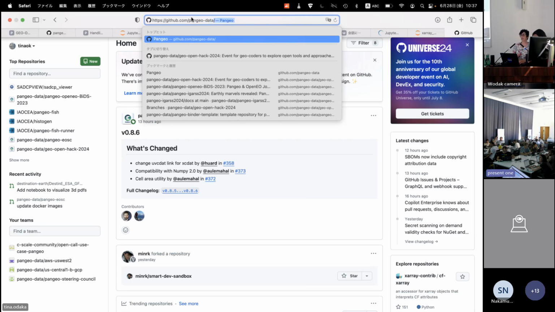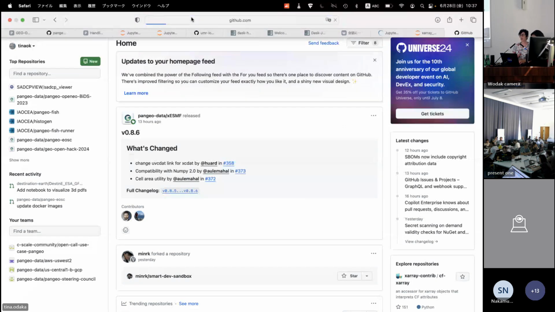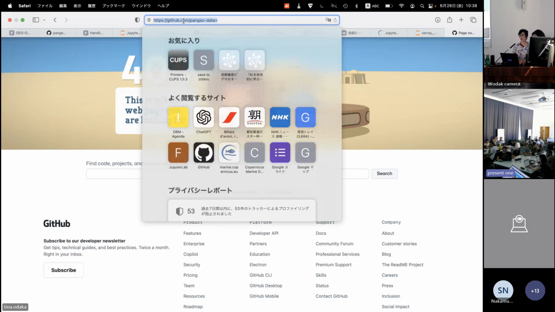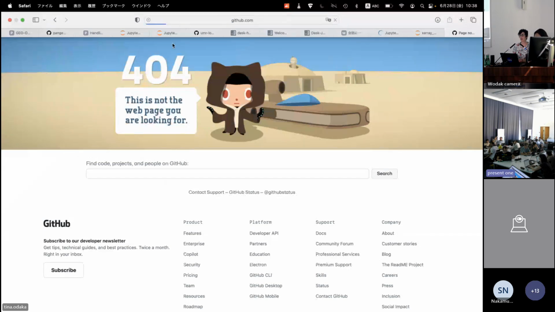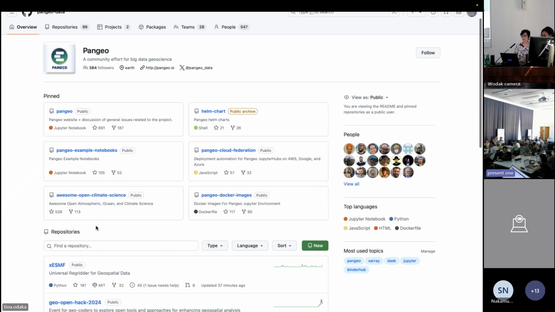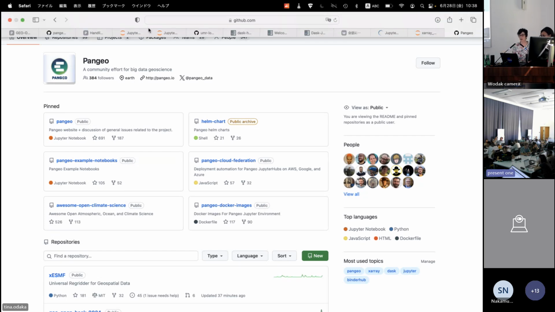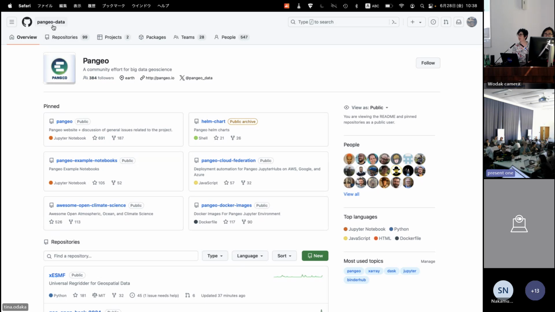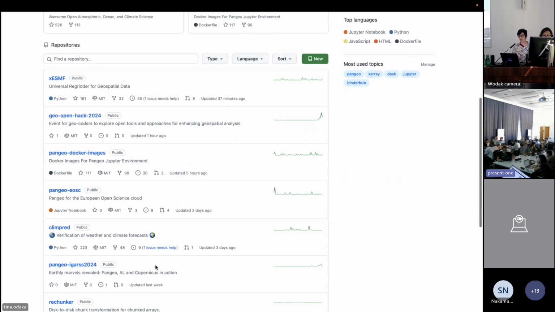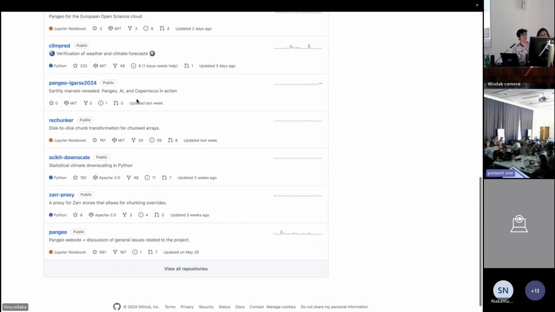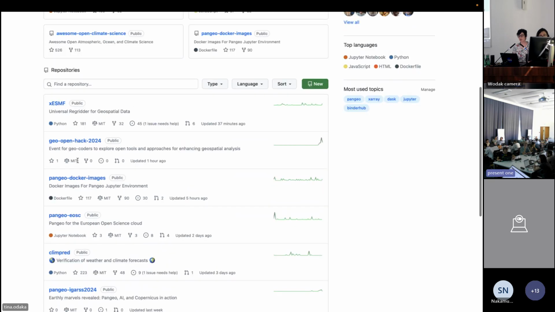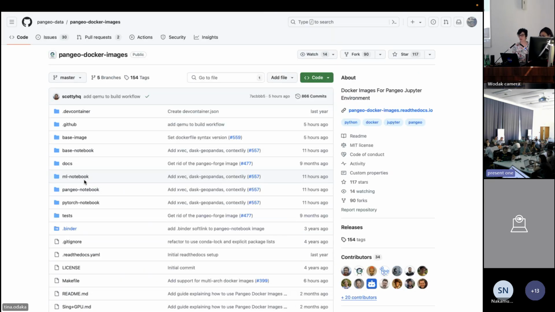What do you do? Showing the link to the Pangeo data page. Oh, yeah, yes. The whole Pangeo ecosystem is in GitHub/pangeo-data. And you will see you have many repositories. You have the GeoOpenHub, but you have the Pangeo image. And you see that it's usually at the top.